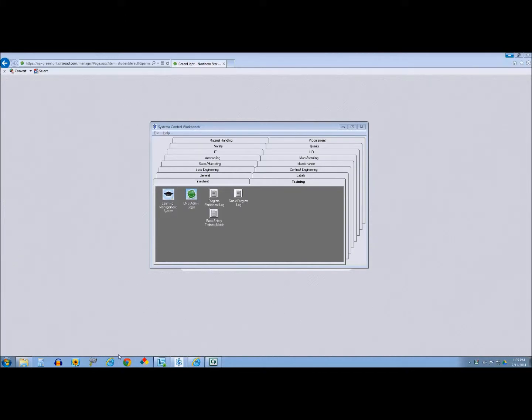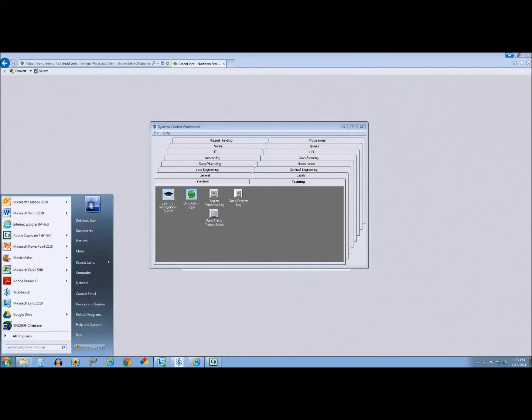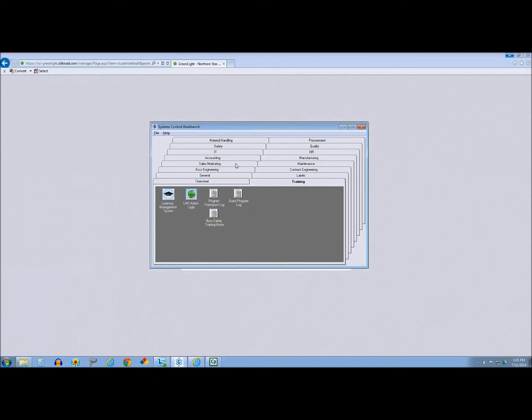So the way you find the LMS in the system, on any computer you should have Workbench. You go to your Start menu, usually it's in your lineup somewhere, you'll see it like this. When you click on that, this is the screen that opens up.